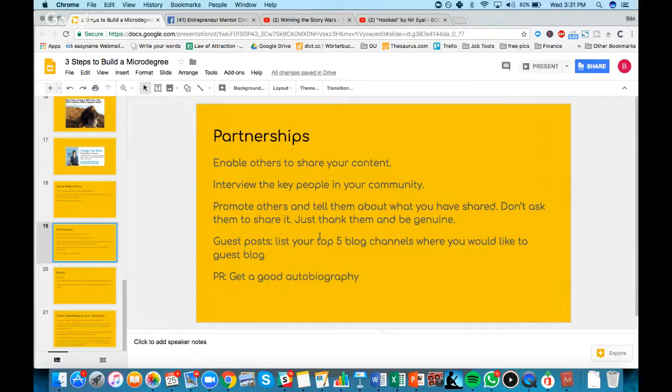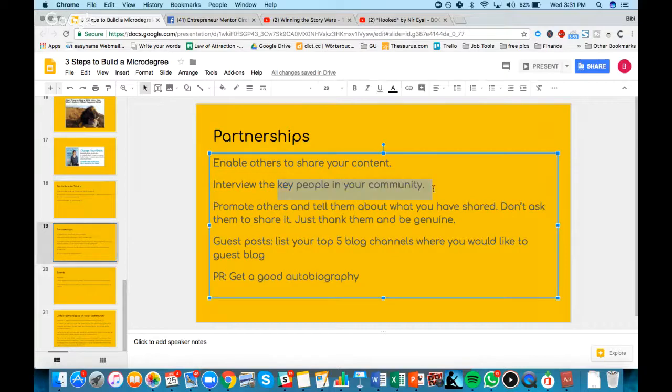And then there is also the option to do some guest posting. So I would recommend you go in right now and look at 5 key people in your community that you could interview, 5 people that you could promote, and then also 5 blog channels that you want to guest blog in, for example. And then you just approach them. Just go out there and say, this is what I want to do, this is what I'm doing, this is what I'm up to. Offer to write a blog post for them.